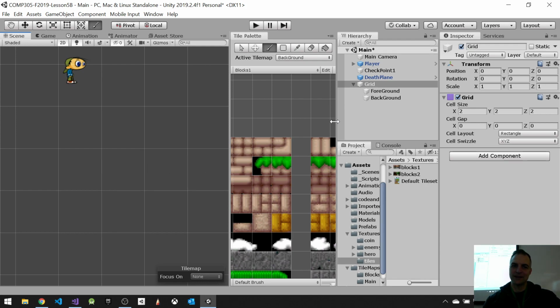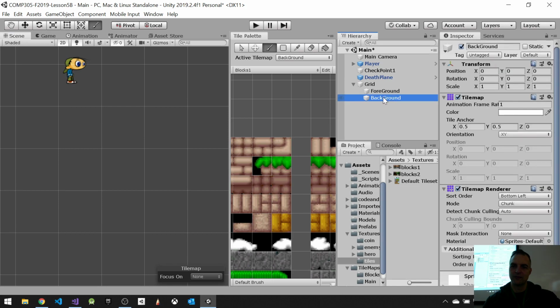Because I'm painting on the background. Foreground's been disabled, it's off. Background's on, but it's showing a tile that's really small. Why? The tile is already small, right? So I need to scale this up. Now there's a couple ways to do that.